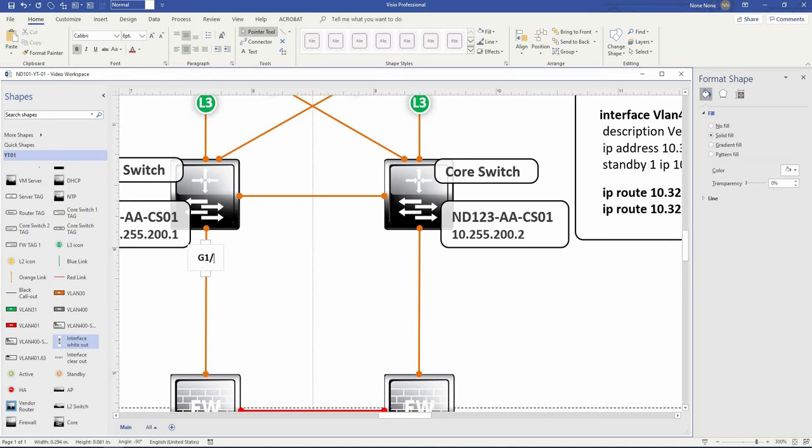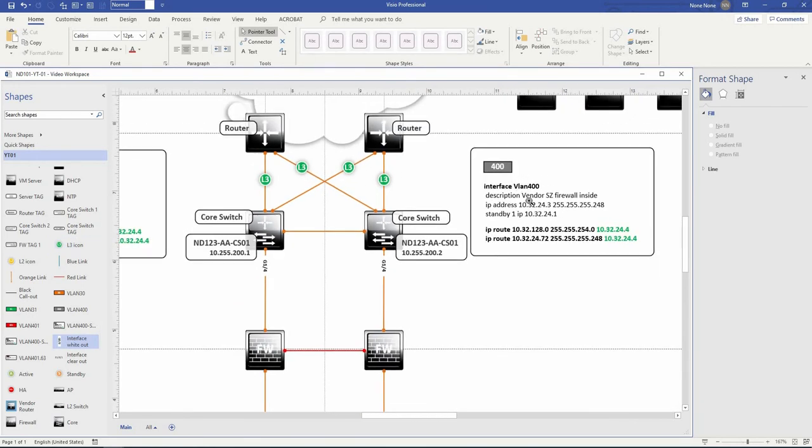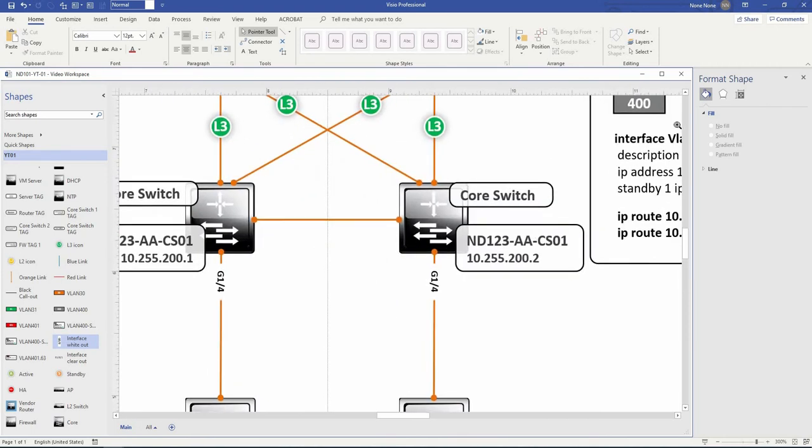So I know that this in particular is interface GigabitEthernet 1.4, so we'll just do that. I know of course it's the same on the other side, so what I can do is just drag that over, copy that, drop that in place as well. So the VLAN 400 is what we're mostly interested in between the core switches. Obviously, there's many other VLANs, but we don't need to document those since they're not relevant to the solution. So trying to keep it simple, not giving too much information, only information that's useful to them.